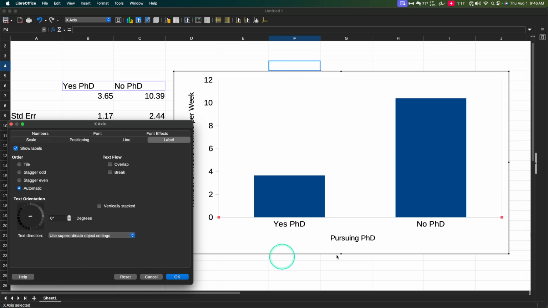Label, we've already given them the text, but this is the label on how to make them appear in the axis itself. You can tile, stagger even, stagger odd. You can overlap or break them up. You can change the orientation. 0 degrees is horizontal, or you can vertically stack them, or you can use the object settings from over here, okay? Or left to right, right to left, either one. I wouldn't recommend changing any of these.